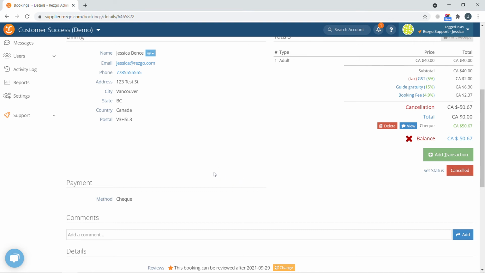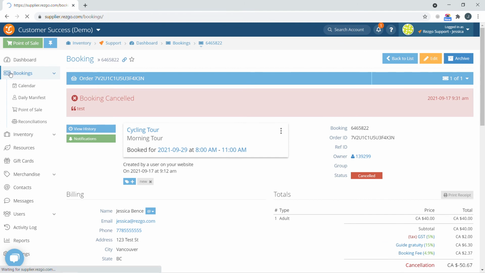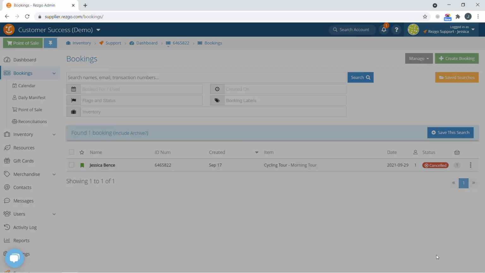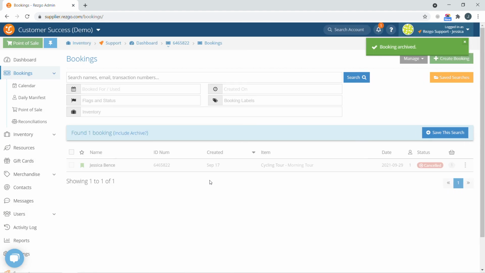So once a booking has been completed and the date is passed, you may want to archive the booking. You may not want it to show up in your bookings list anymore. So to archive a single booking, go to your bookings page, and then we can just click on these dots and select Archive. Are you sure? And we're going to say yes.